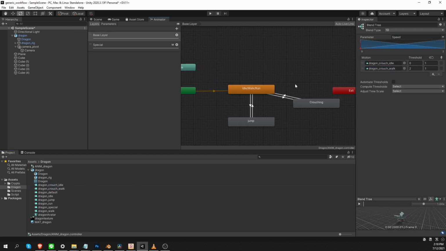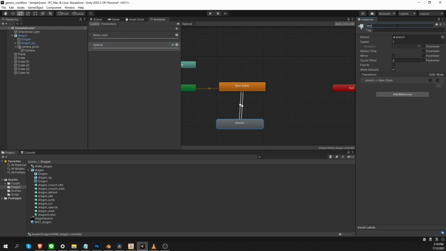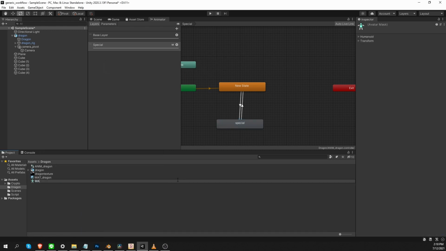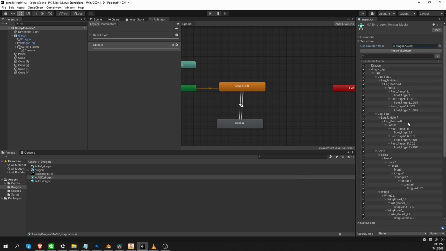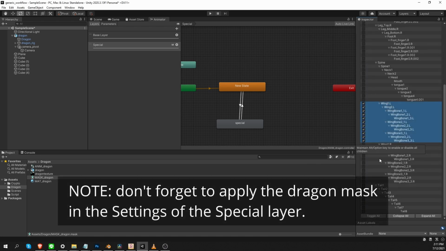In the special layer, I'll replace the stretch action. It makes more sense to name this node special. And now we are almost done. The only problem is that I'm still using the crypto avatar mask. So let's create a new mask and then activate all bones of the left wing, which is where the special animation happens.